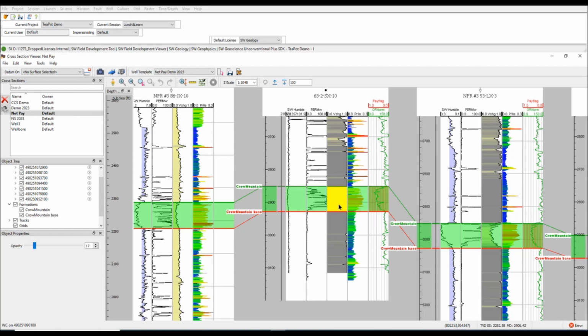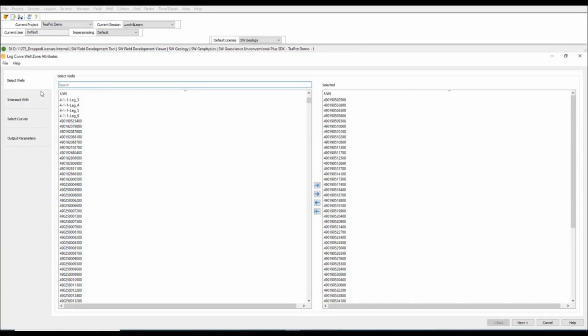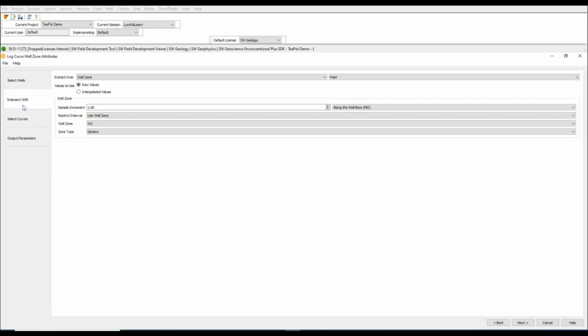Now that I've defined this zone, I'm going to calculate the average porosity for my porosity curve at each well within this zone, between the Crow Mountain and the Crow Mountain base. And to do so, we'll use our log curve well zone attributes tool. So the first step using the log curve well zone attributes tool is to select our wells. After that, I'll go ahead and select which area of the log curve I want to extract my values from.